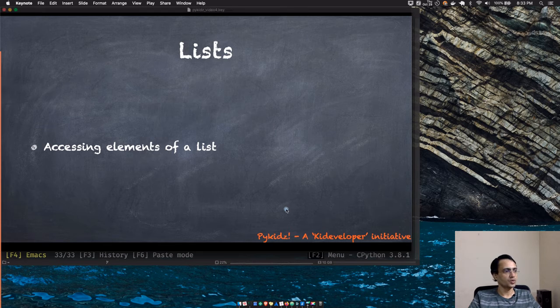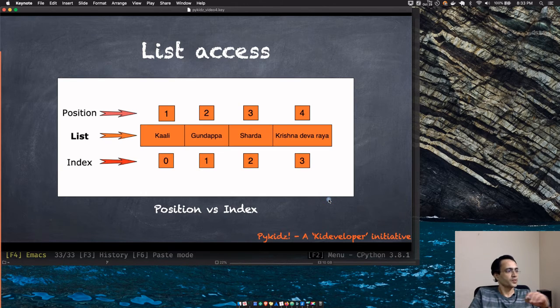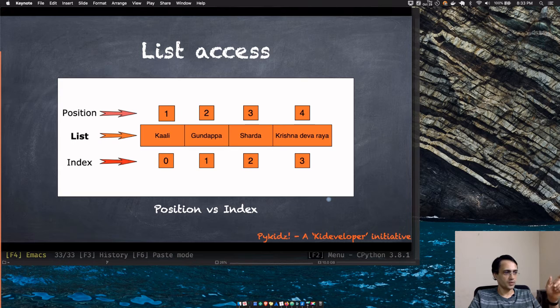Let me show you this with an example. If you look at this, we have the old list, right? Kali, Gundappa, Sharda and Krishna Devaraya. Now that's the list, and the positions are on top. Kali is in the first position, Gundappa is in second position, Sharda is in third position, and Krishna Devaraya is in the fourth position. But the index actually does not start at 1, it starts with 0. So Kali is in the 0th index, Gundappa in the first index, Sharda in the second index, and Krishna Devaraya in third index.